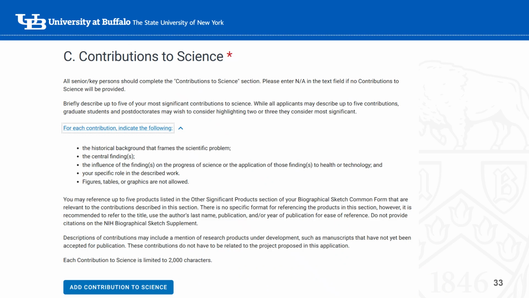That will take us to the last section, Section C, Contributions to Science. You are allowed to add up to 5 contributions to science, and the content of these contributions is the same as the previous version of the Biosketch, with 2 exceptions. First, again, there are no citations allowed.